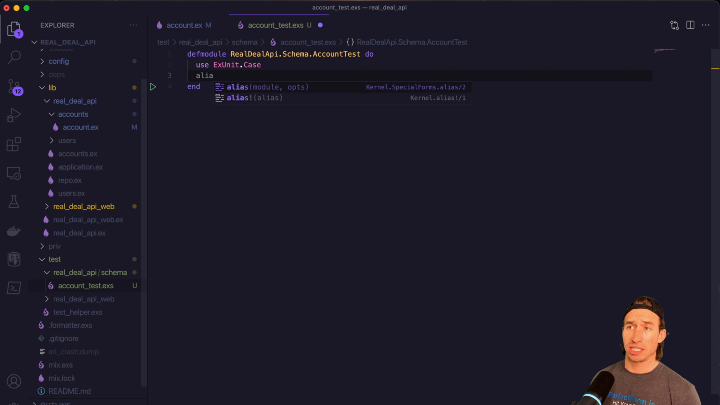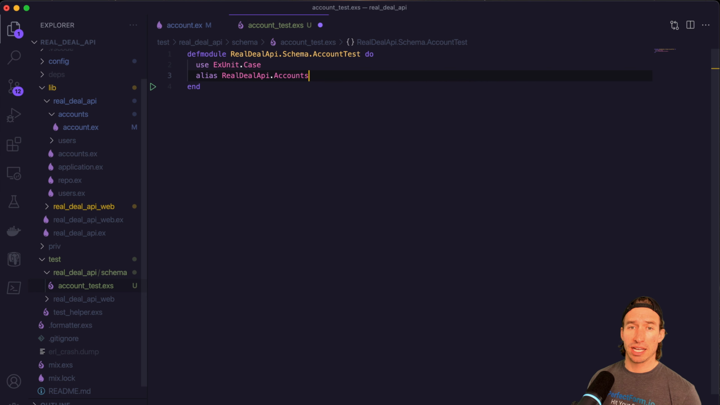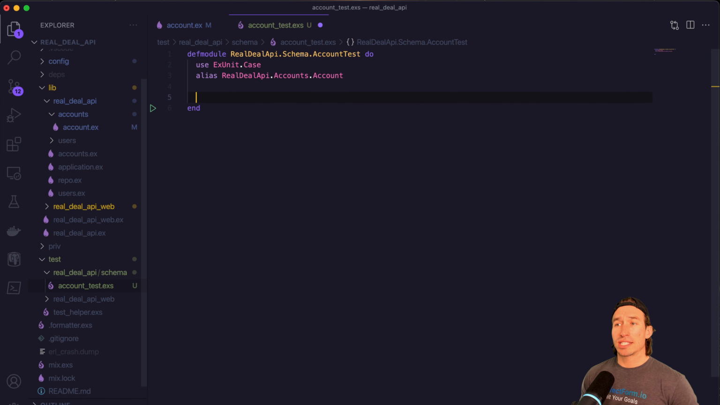Now we're just going to need one alias for today, and we just need to have access to our account schema. So we're going to do RealDealApi.Accounts.Account, with the struct. And the first test that we are going to write is going to just verify that our schema fields and types are what we expect them to be.